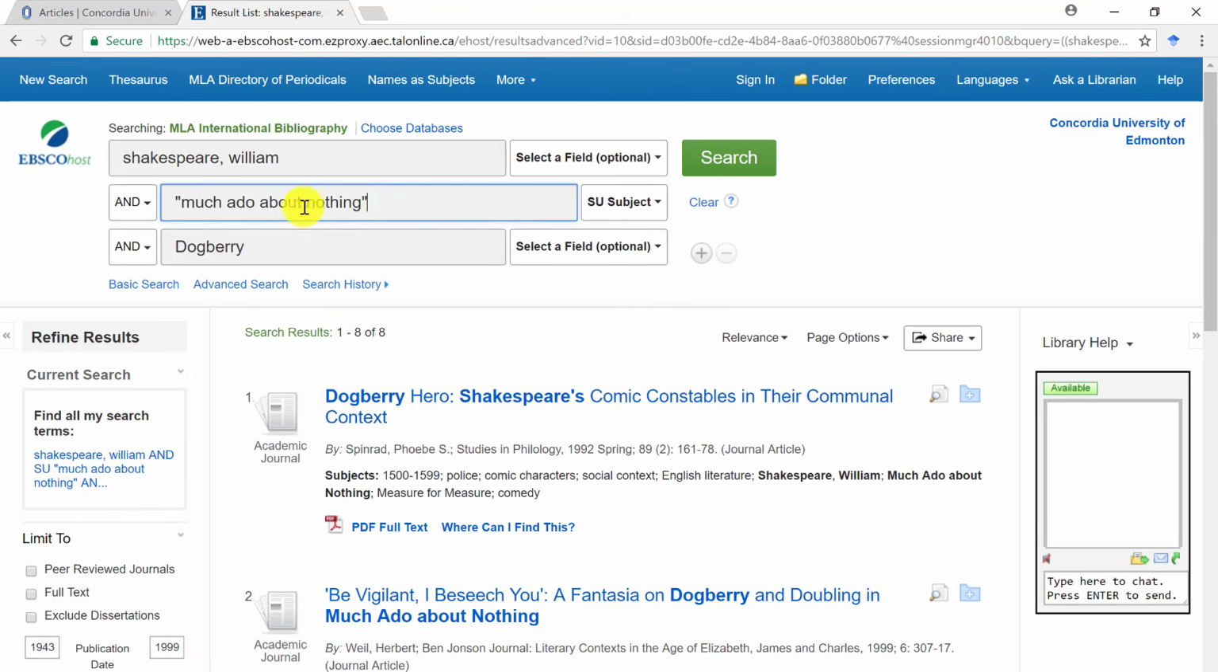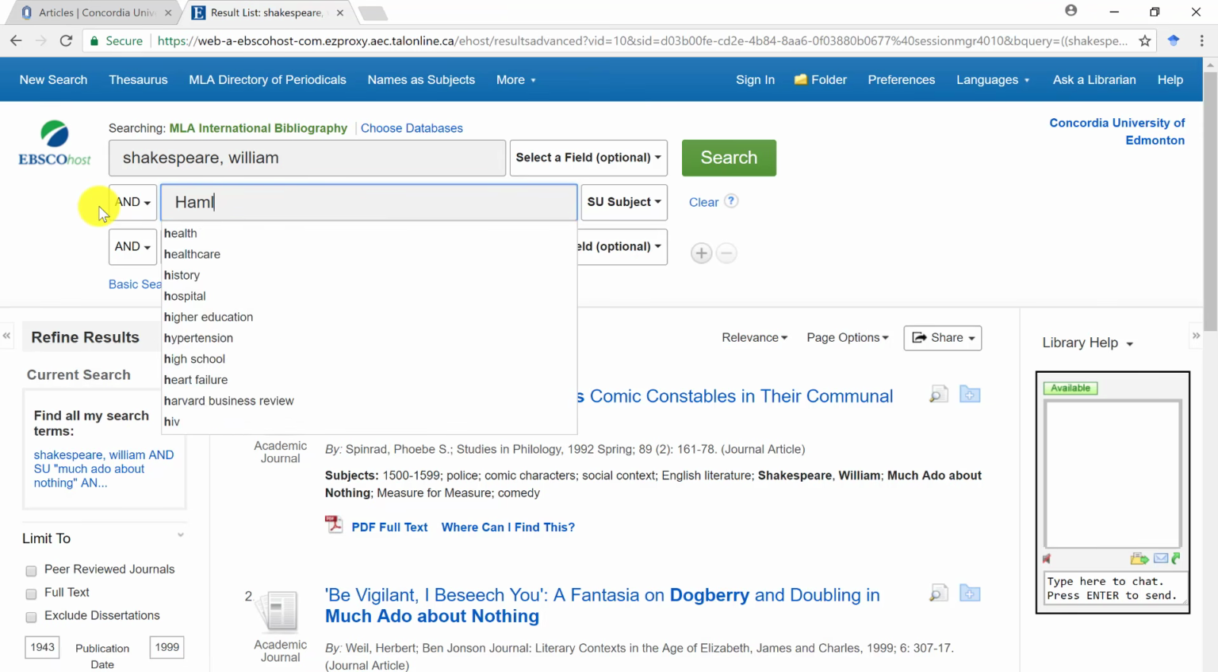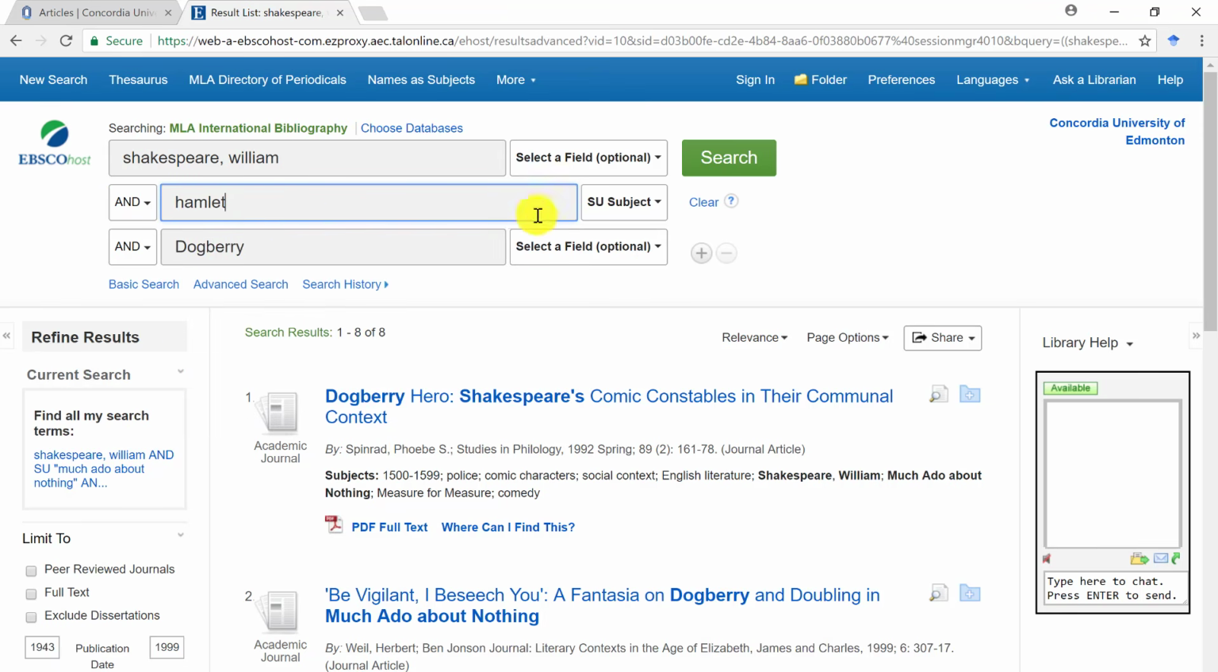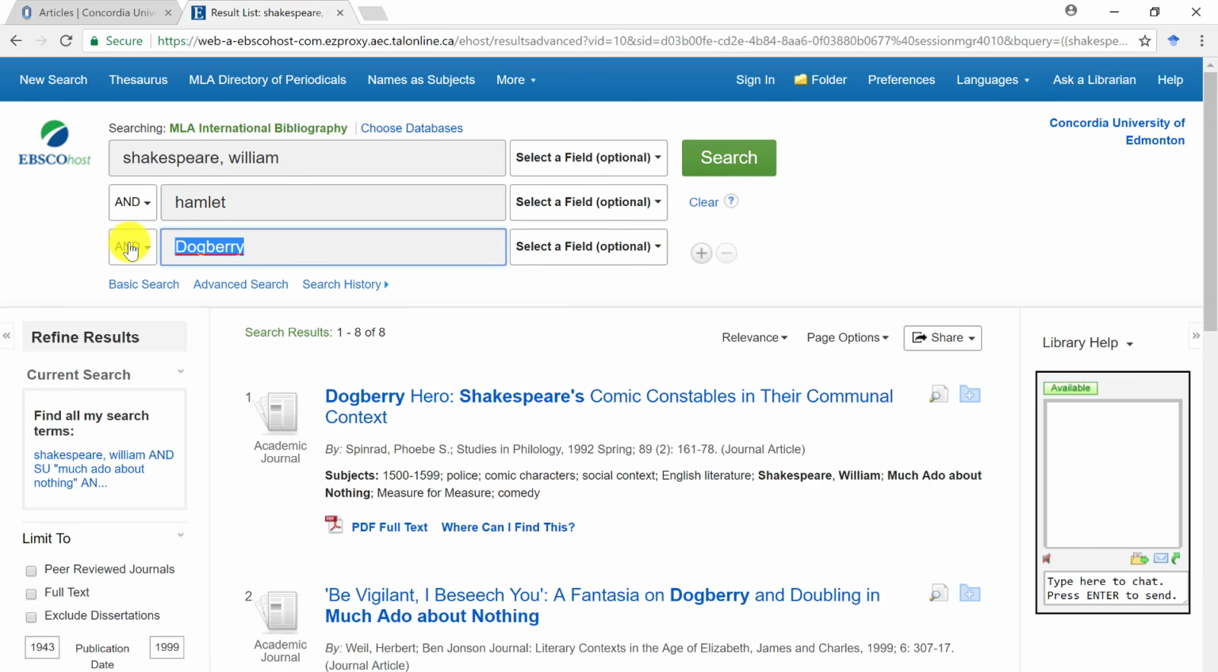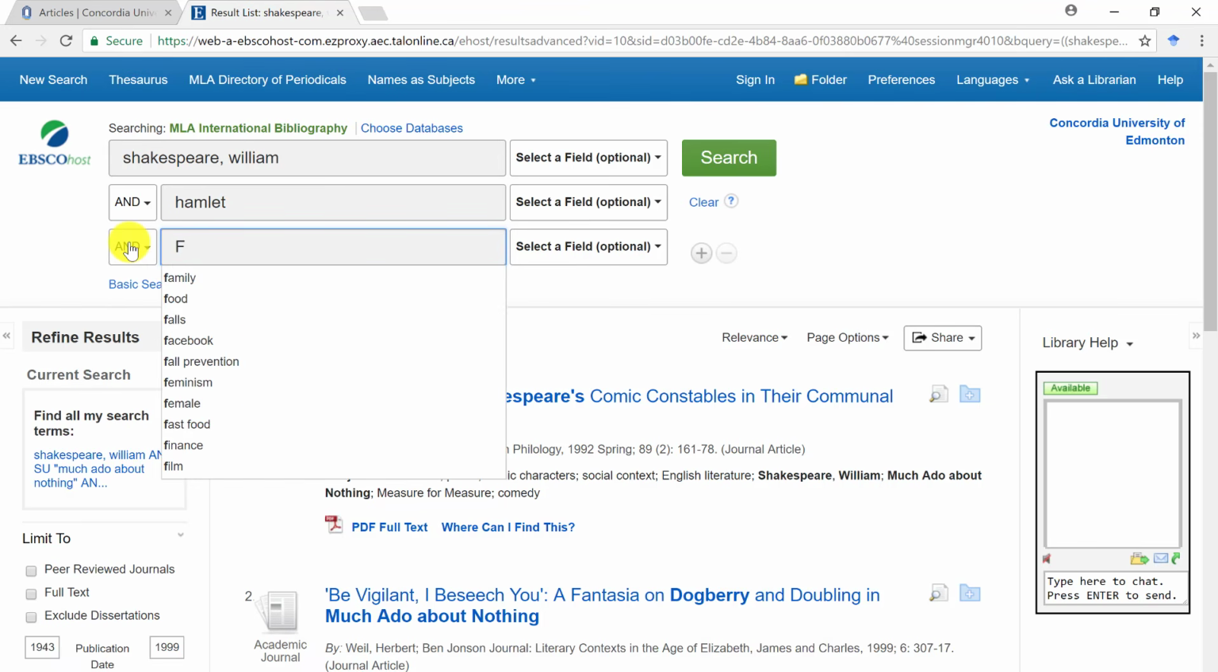Okay, let's do another search this time, and we're gonna get some different results here. I'm gonna search for Hamlet. I'm just gonna reset this to any field, and in this case we're gonna add a different search term here, feminism, but I'm not gonna finish it. I'm gonna add this asterisk here. And this is what's called truncation, which is where it's going to look now for all of these different endings: feminism, feminist, femininity.